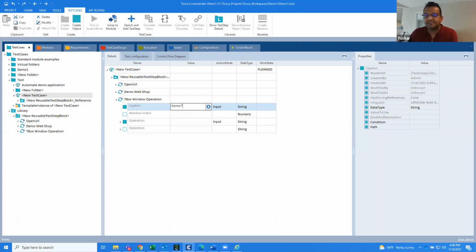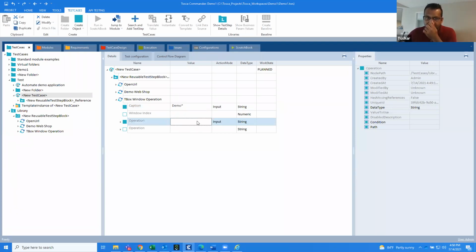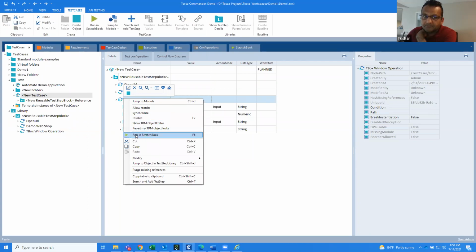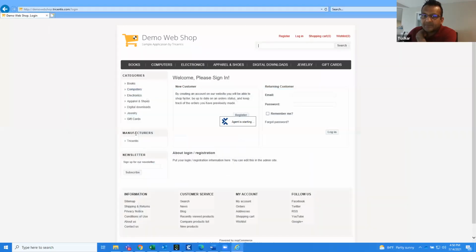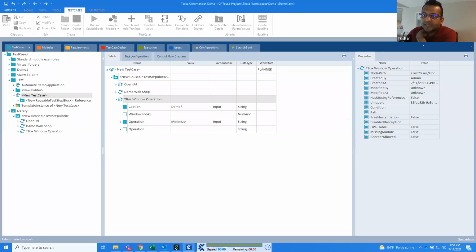I can put the asterisk. And here is the function. We can see all the functions we can use. We can bring to front, close, maximize, minimize, wait on close, resize. If I want to minimize, I can do minimize. So the application will automatically minimize. That's it. Now it's minimized.